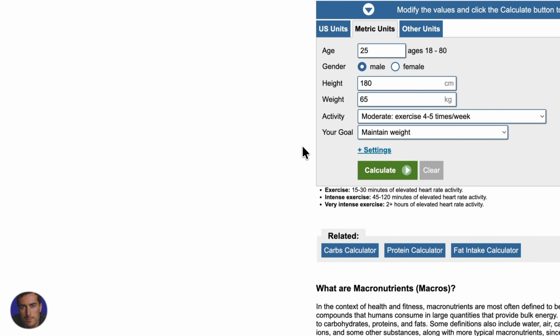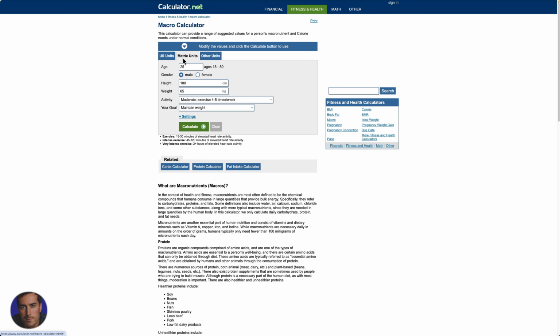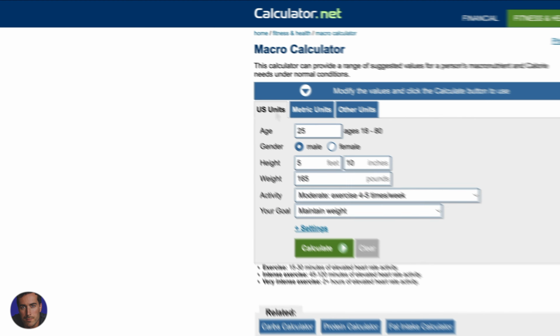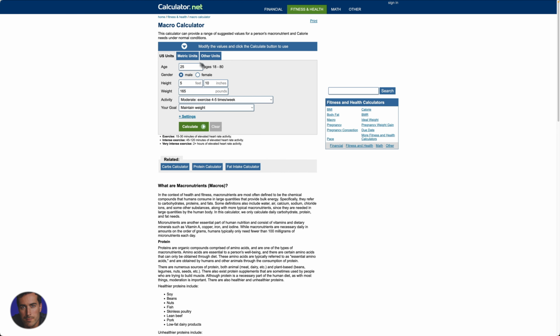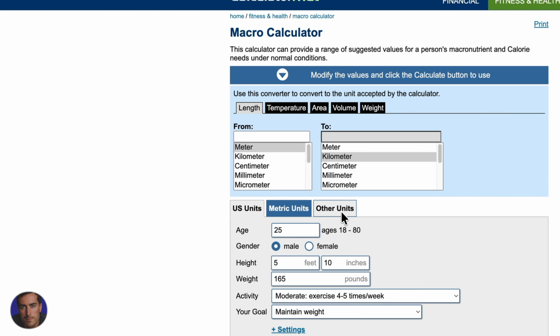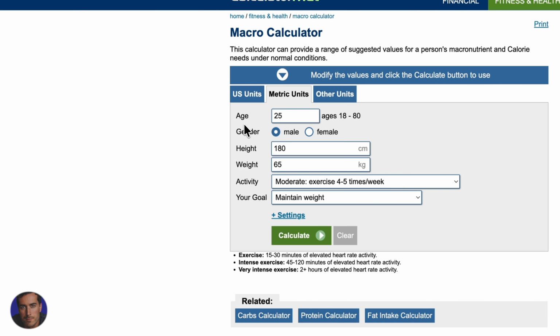So first of all, macro calculator at calculator.net, we have metric units. So we can do centimeters and kilograms, or we can do US units. So you can do feet and inches and pounds. Now in the UK, we use feet and inches as well, of course. So your mileage might vary. You might want to use the US one, the metric units one, or we've also got this one here on calculator.net for other units if you want to experiment with that. So we'll do metric units first.